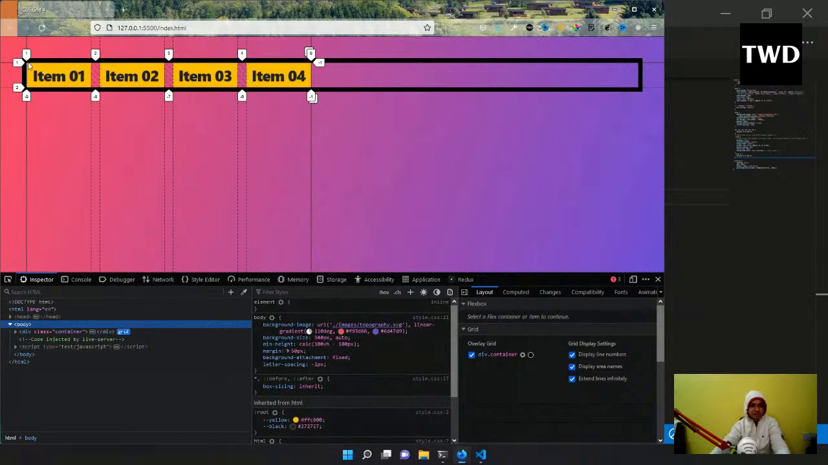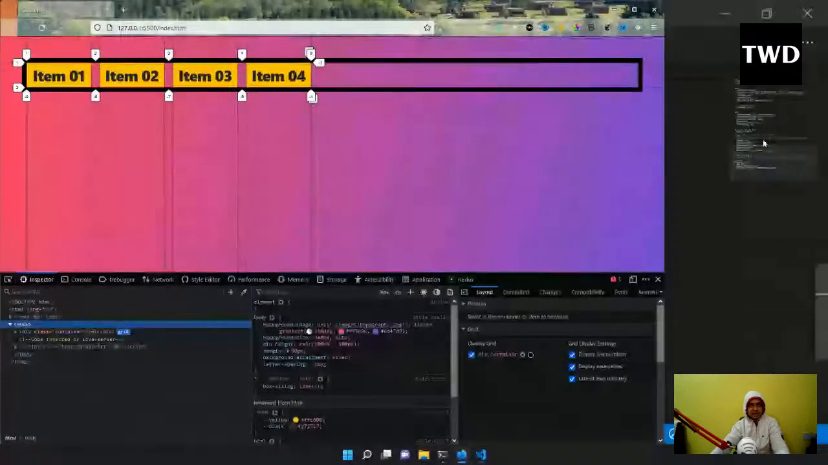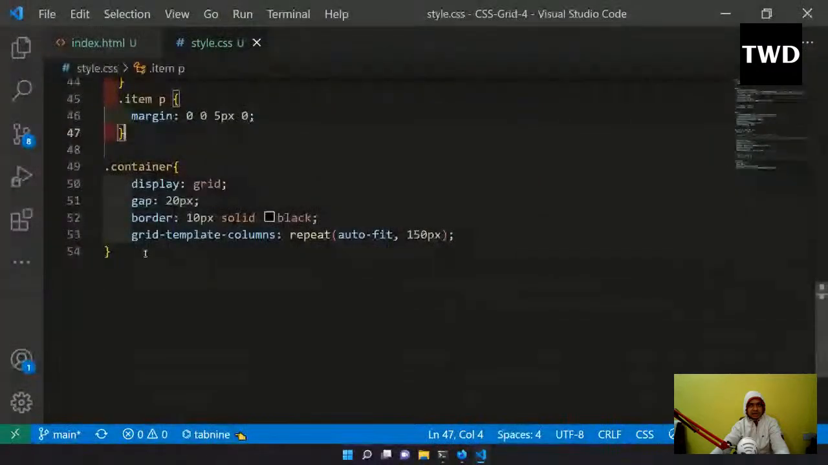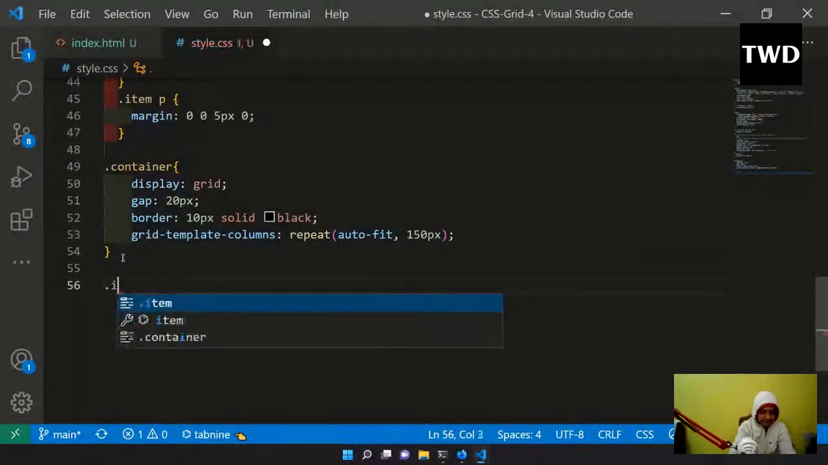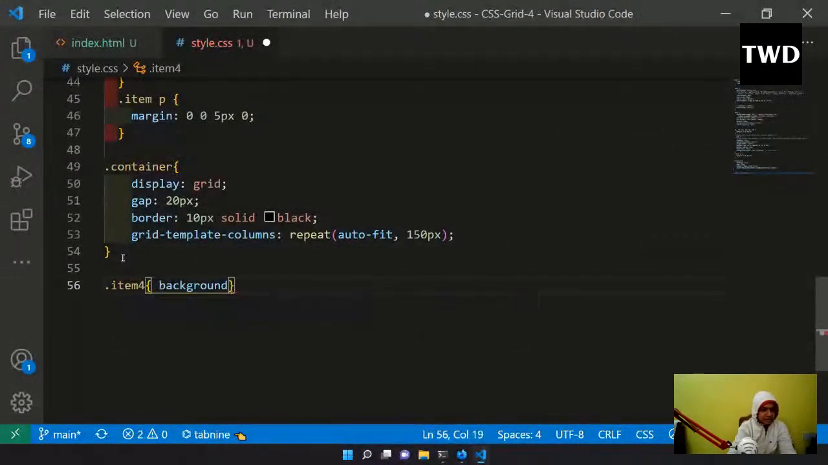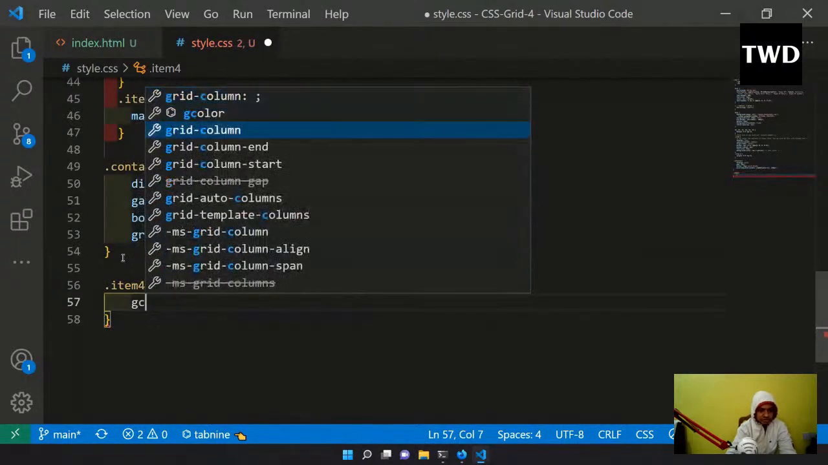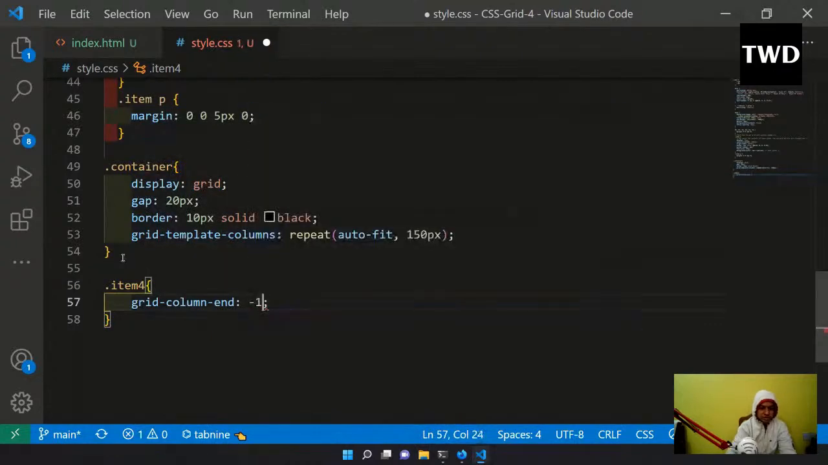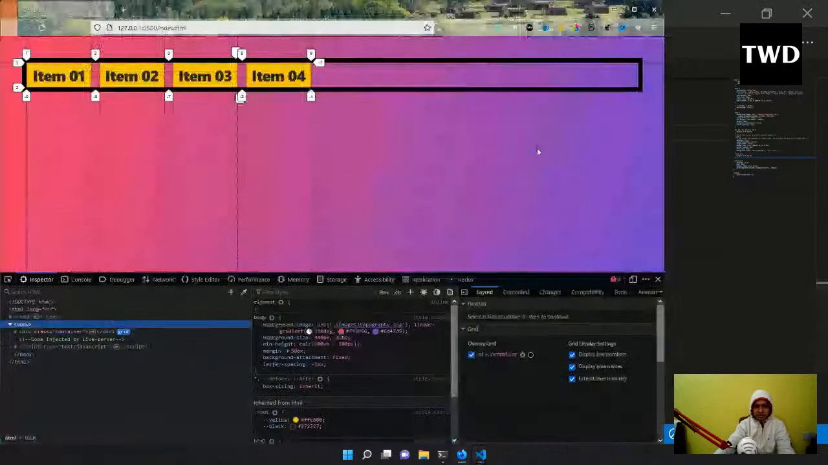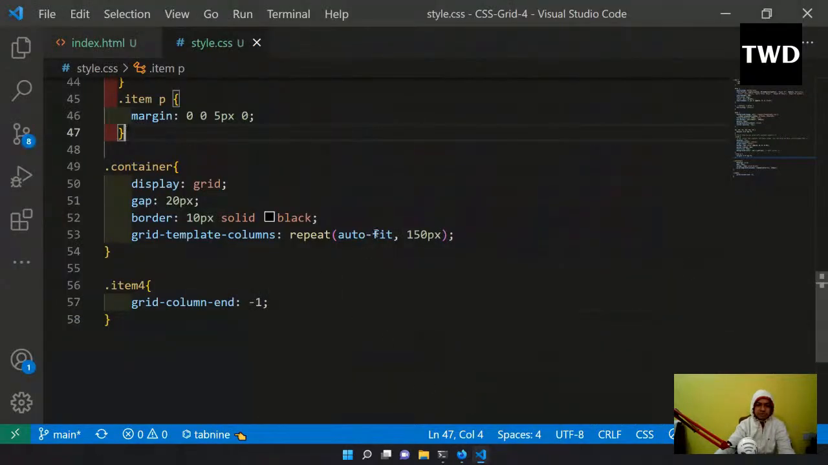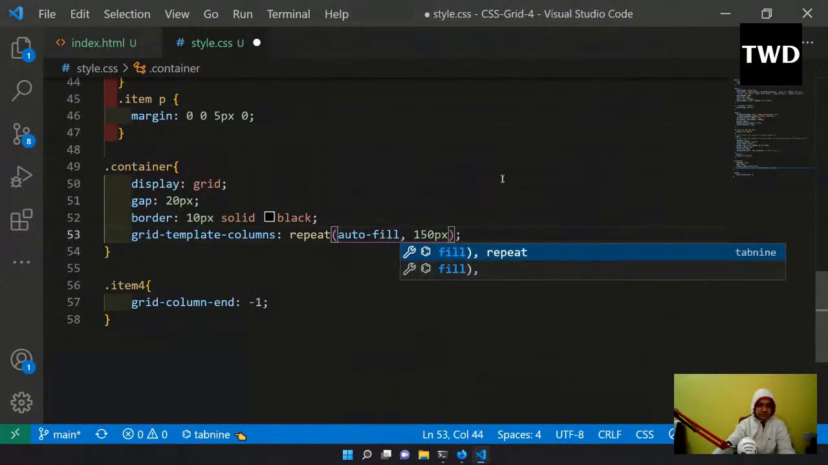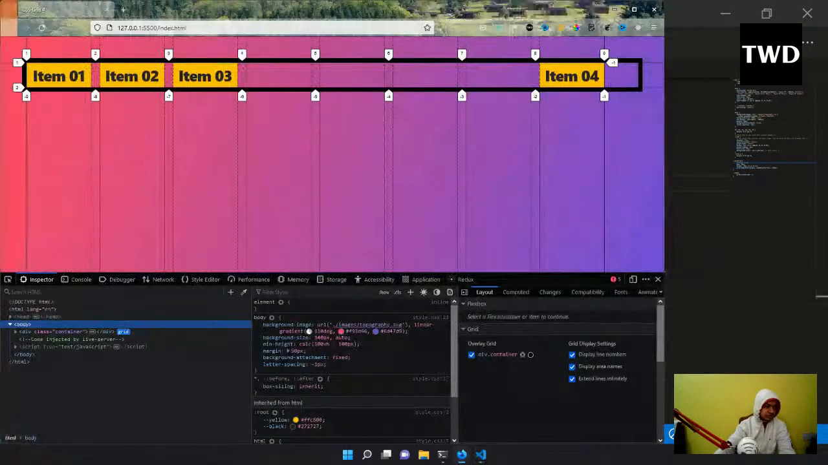Suppose there is a menu item. Some of them are here, and suppose this user navigation bar, some login thing, everything is here, and the login thing is here. So I can do it with auto-fill but not auto-fit. So item 4, I'll do the grid column, and for grid alignment we are just seeing, I'll do it as -1. With auto-fit, nothing will happen because it was ending here only, but I will do it with auto-fill and it will go to the end. So this is a very nice trick.